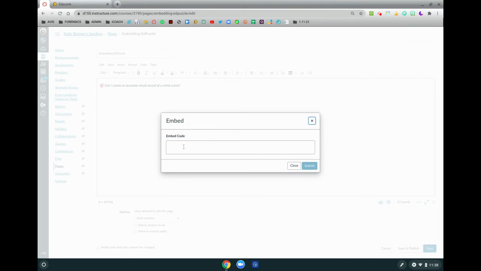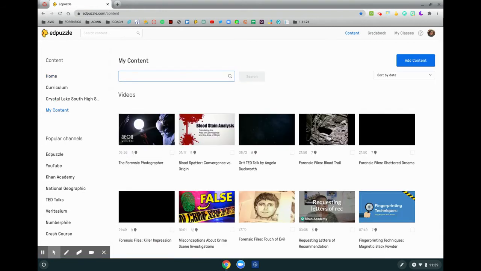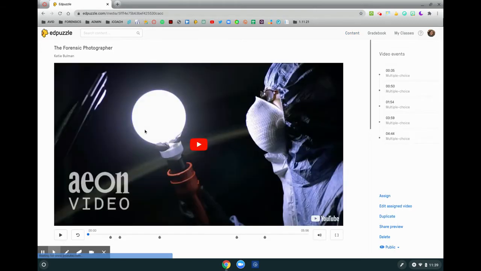Now, to get that embed code, I actually have to go into EdPuzzle. So in this other tab, I have EdPuzzle open, and I'm going to log into EdPuzzle and go to my content. This is where you can create a new EdPuzzle or find something that you already have, just as before. So for this example, I'm going to grab this forensic photographer video. I'm going to click on it, and you can preview it, adjust your questions, all of the different customization options you have in EdPuzzle. But what I'm really after right now, since it's already created, is that embed code so I can put it into my Canvas page.